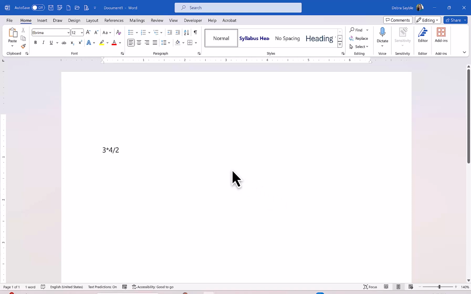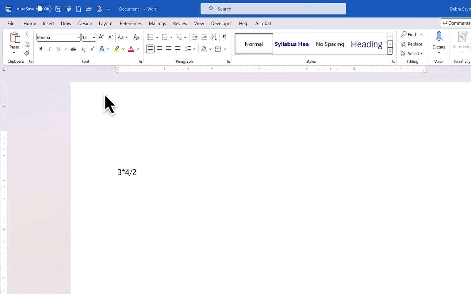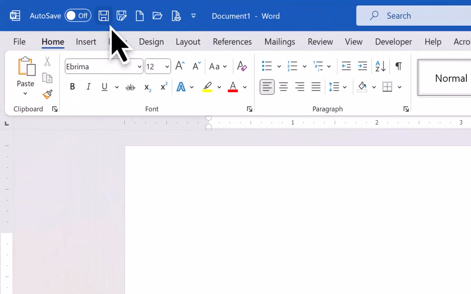So, on my screen, I have a blank page with just a very brief equation on it. 3 times 4 divided by 2. All right, well, in order to show the answer to this and use Word as a calculator, first, you have to add the calculator tool to the Quick Access toolbar. The Quick Access toolbar is way up here in the upper left corner.